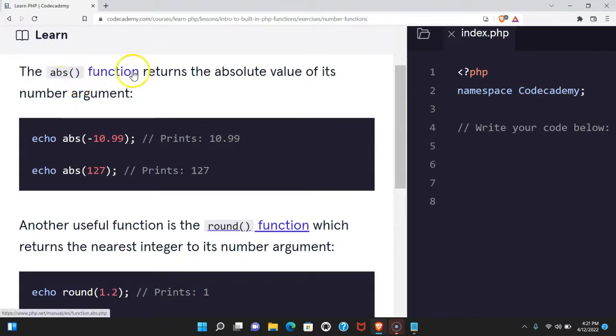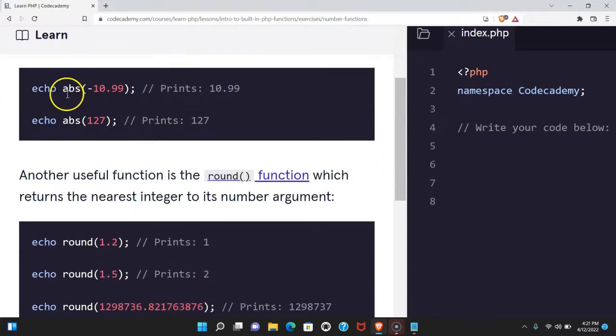The abs function returns the absolute value of its number argument. Here we have echo abs with negative 10.99 passed in, and it's going to print the absolute value, 10.99. Here we have echo abs with 127 passed in, and it prints 127.